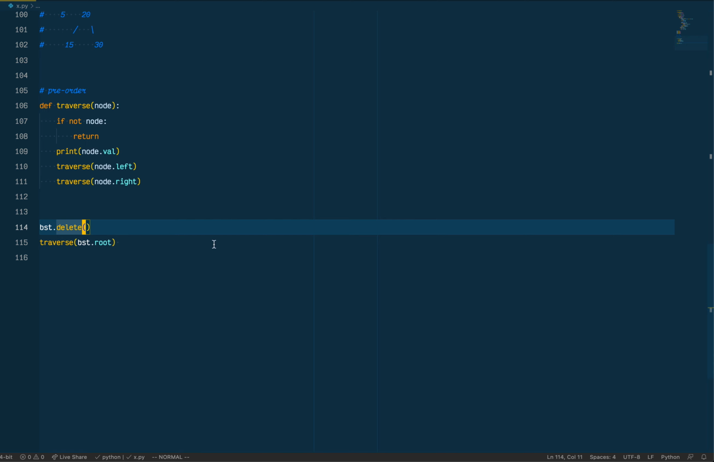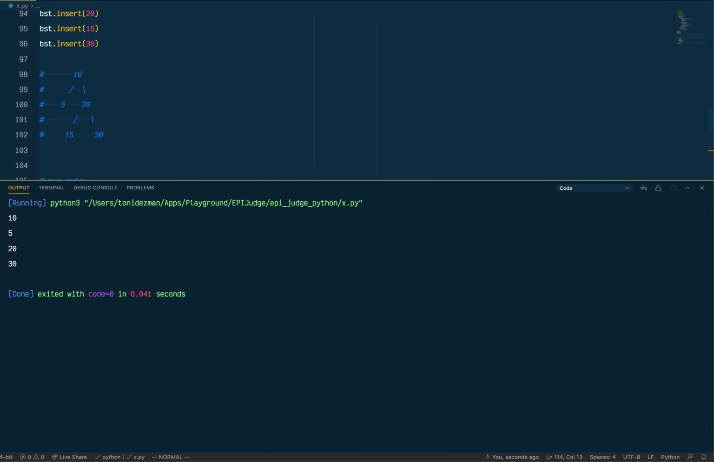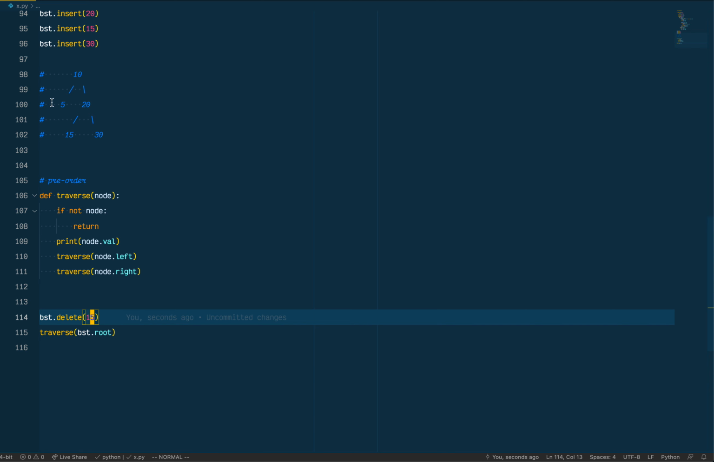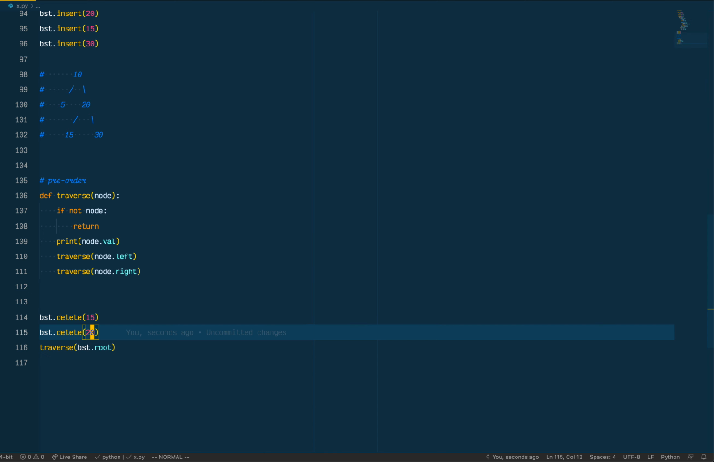If we look at the tree that we constructed here, let's first test if deletion of leaf node, which is 15 is leaf node, works. So if we delete 15, we shouldn't see the 15. Okay, we don't. Cool. The next thing, if we delete 15, then 20 has only child. Let's do it. So if we delete 20, we should still see 30 in our output, right? Let's run it. And we do. So it's 10, 5, and 30, which is correct.